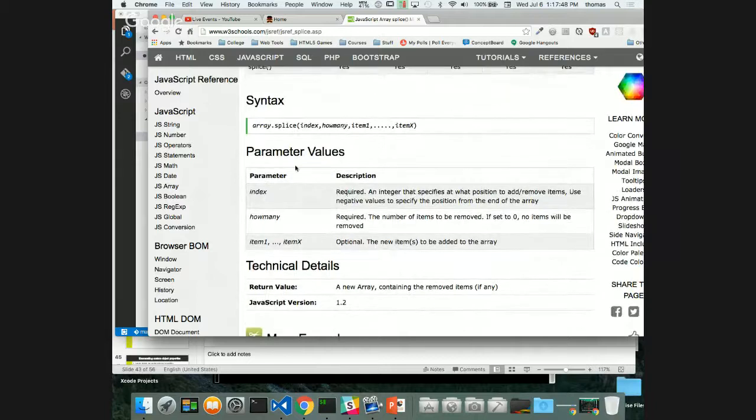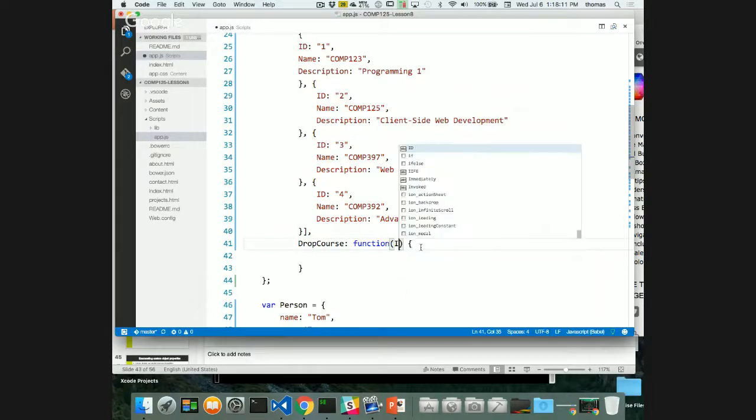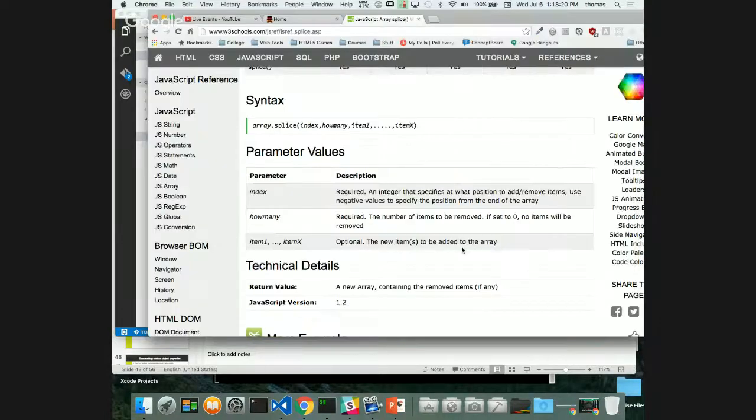So index is required, an integer that specifies at which position to add or remove items. So I want to add or remove an item. So I'm getting that index. So course ID is the index, whatever the item is. Or maybe in my example, I shouldn't use course ID. I should put index, course index. That makes more sense because it's not the ID. I'm not looking for the ID. I'm looking for the index of the course that I want to remove. All right, so I need to put that in there.